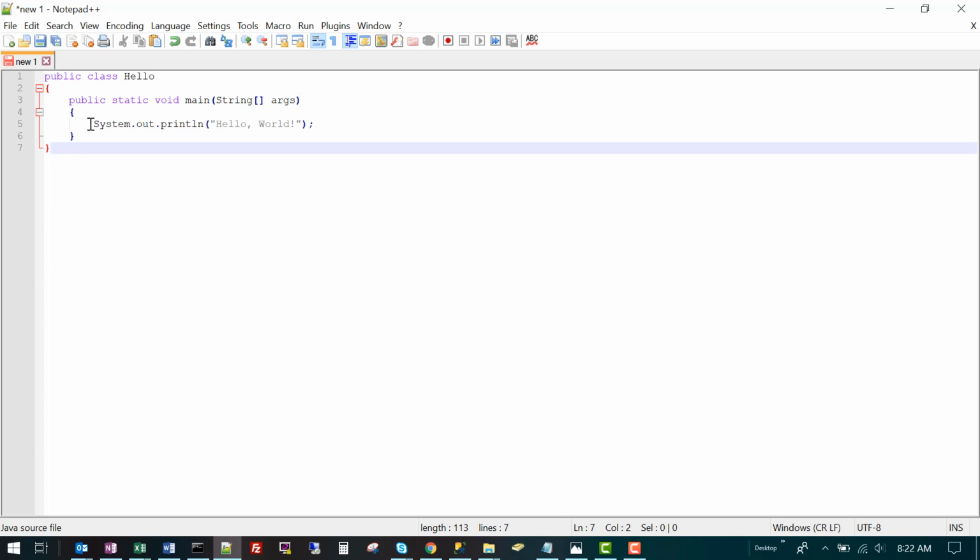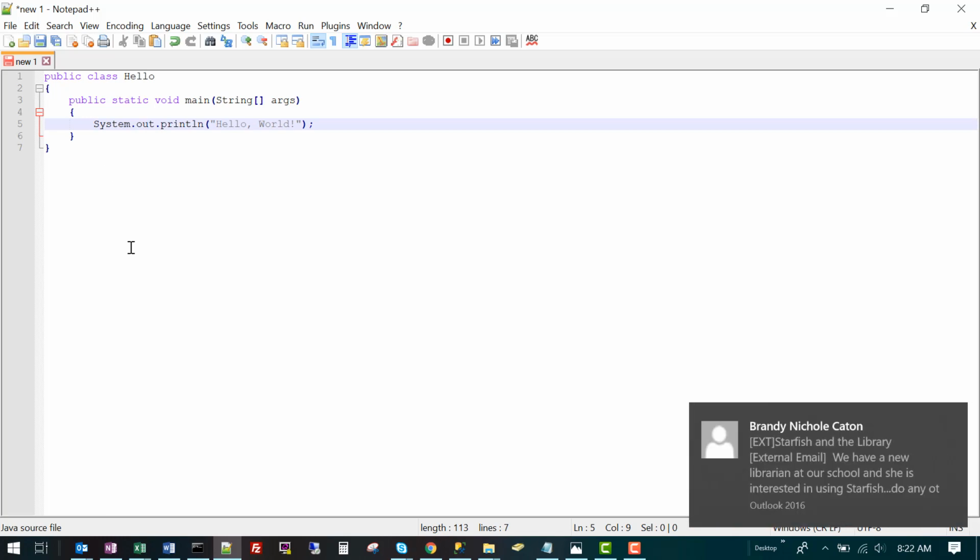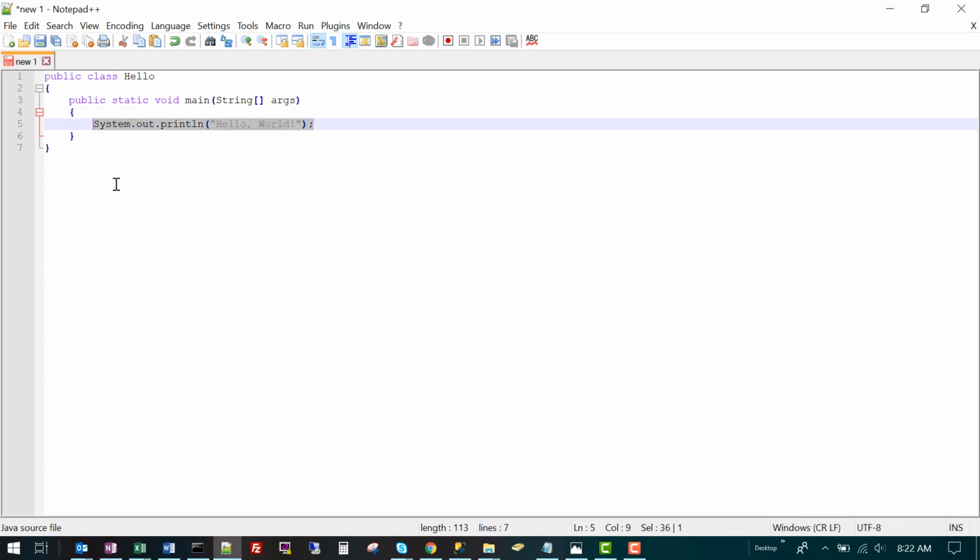And then we have a single command. This line inside the main method is, for all intents and purposes, the only thing that is actually executed in running this program. This is the only command that does something. The rest of it is a template or boilerplate that sets things up so that the compiler and the runtime environment know how to work with your code.